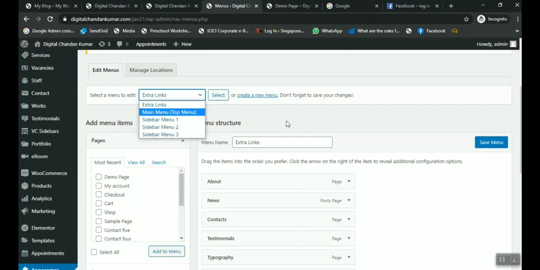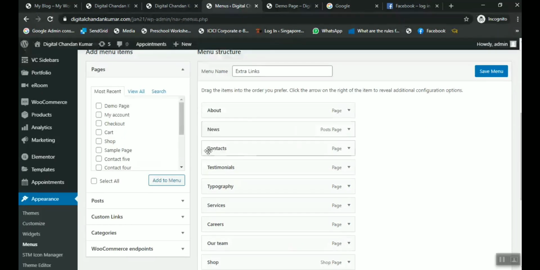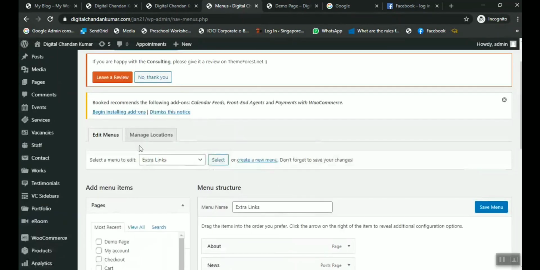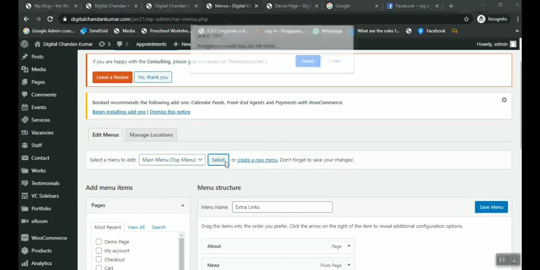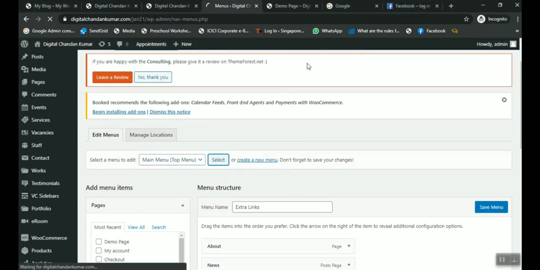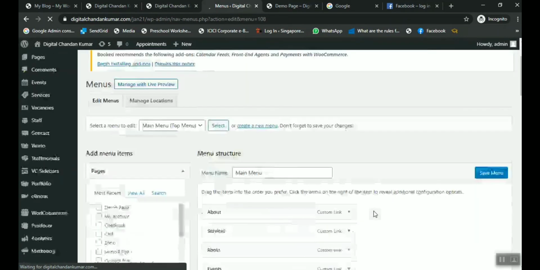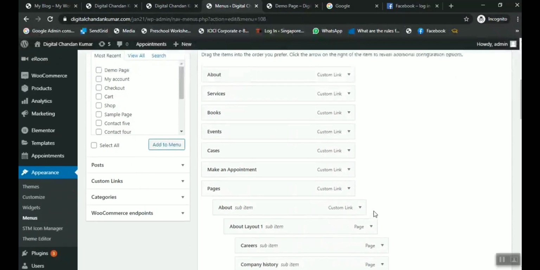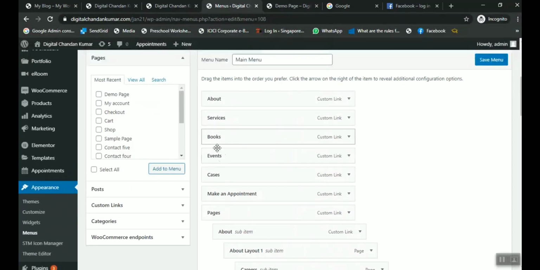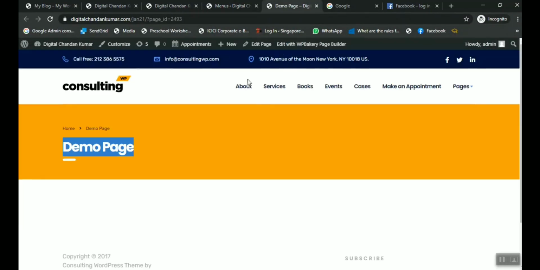So extra link has something like this menu: about, news, contact, all this extra menu. Click on the main menu, top menu, and click on select it, and we can just simply click on leave. We will see here it will show us the main menu, top menu here on the bar, and whatever menus are visible on the website top page. So it is showing here about, services, books, events. This is all visible here.